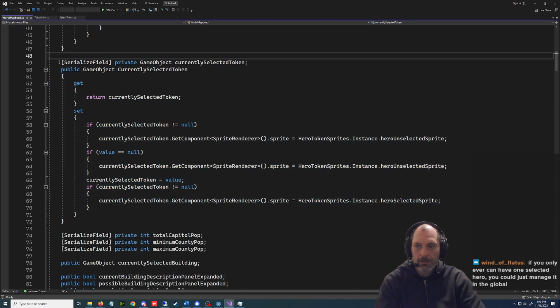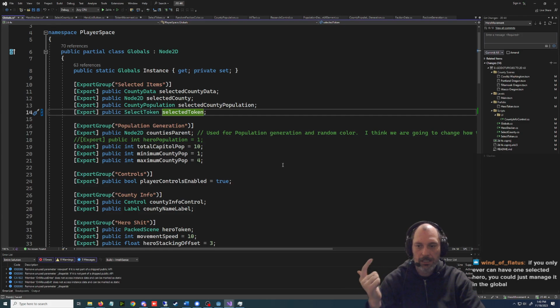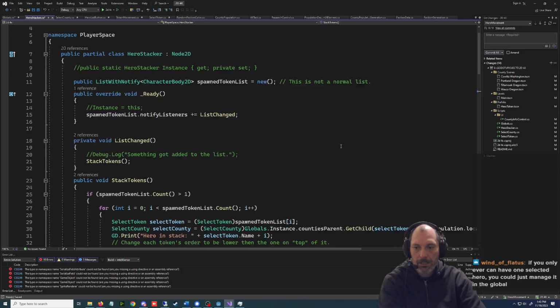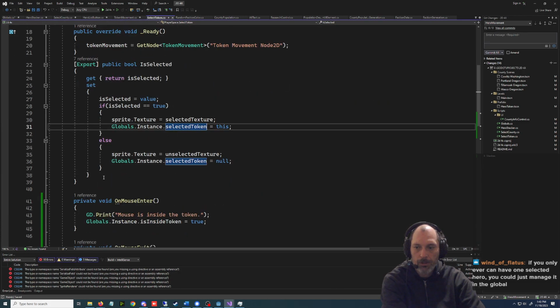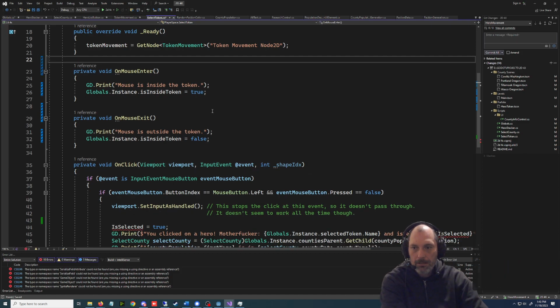We're going to need this guy too, and I think I'm going to call it currently selected token. The reason why is because I have select token, selected token, and it's starting to get confusing. So we'll put this here temporarily. It's going to throw a bunch of errors. Then we'll go back to select token and we'll get rid of this. Then we'll go back to here.